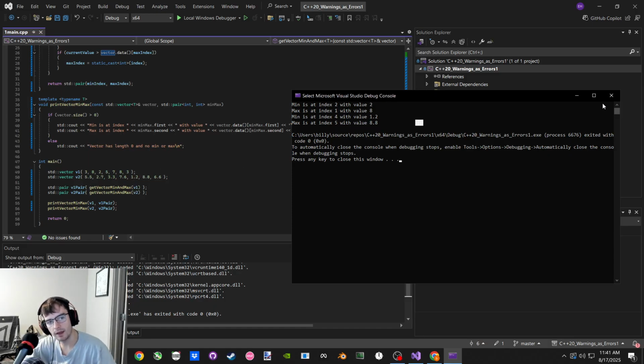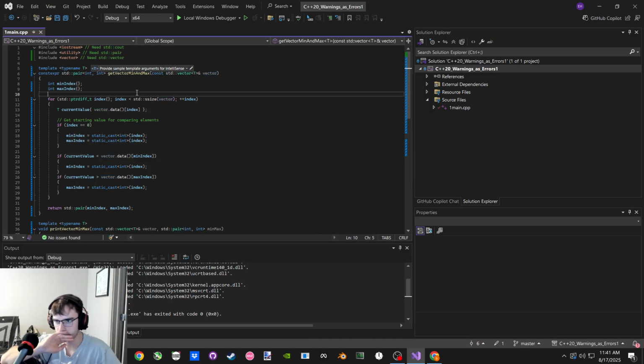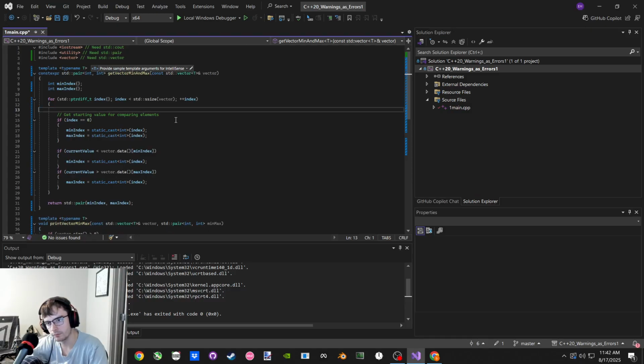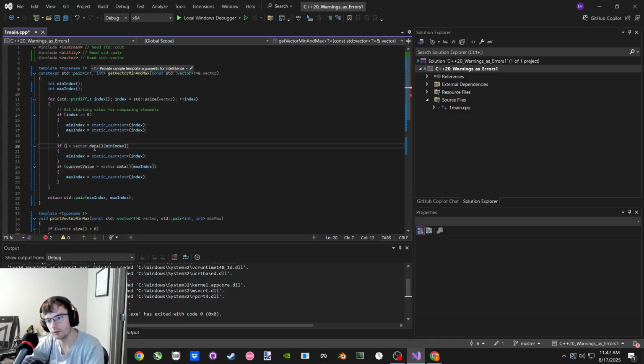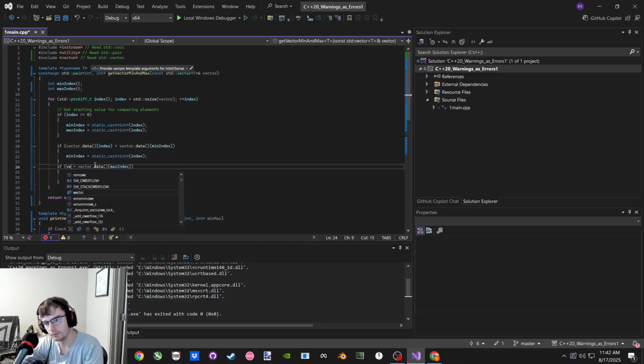Cool. Now we don't have that redundant assigning. We're saying what's the index of the smallest thing and the biggest thing? Or what are the indices of the smallest and biggest elements? And then we say, okay, we're going to get the current value. And maybe we don't even want to assign it this much. What if instead of current value, what if instead we just say vector.data index? Okay. And vector.data index.